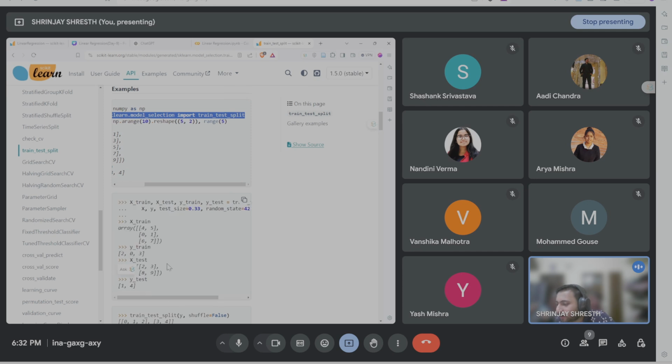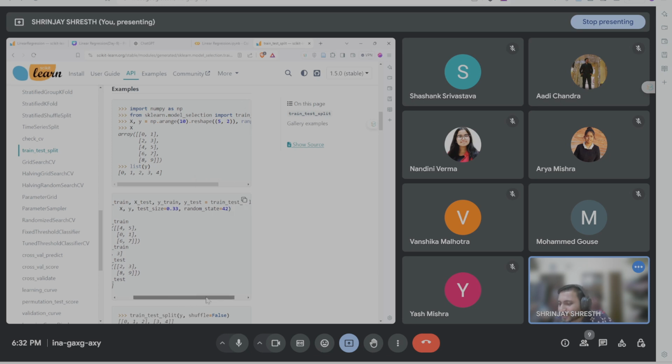Okay, so the next thing we have to do, see, we have actually separated our variables into training variable and test variable. X as training, X as test, Y as training, Y as test, right? That's what we did. Here you see an example given. There should be some X and Y parameters for training, and some X and Y for the test data. Okay, I will use something like this.